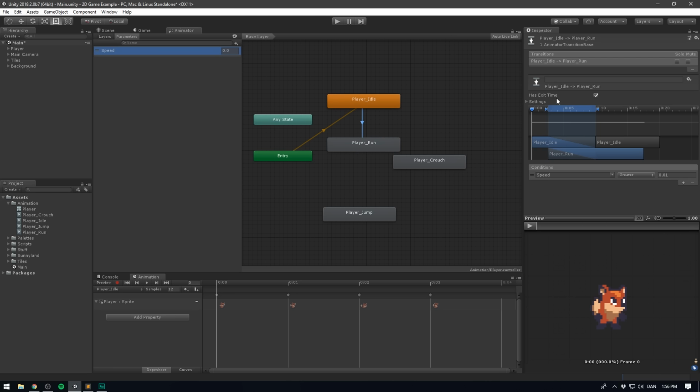We also want to go in here and make sure that this transition is immediate. In other words, we don't want something called exit time, where we wait for the animation to stop playing before we start playing a new one. No, we simply want to transition as soon as we start moving. So I'm simply going to disable that.